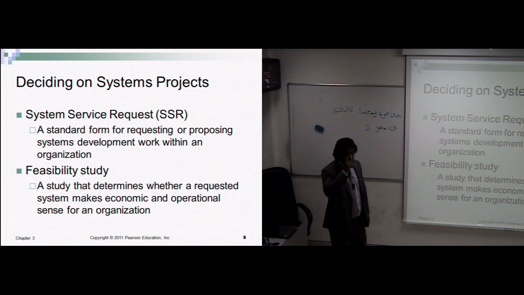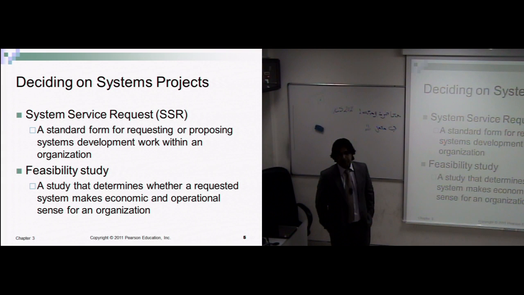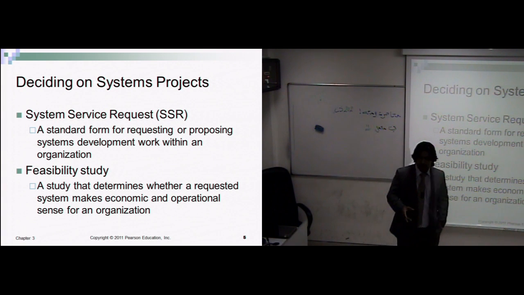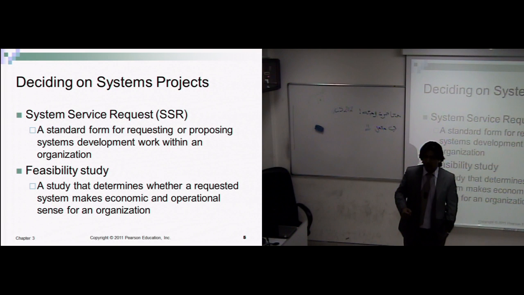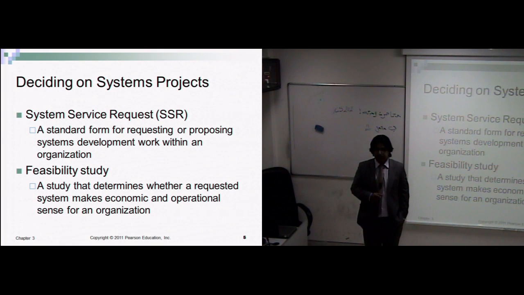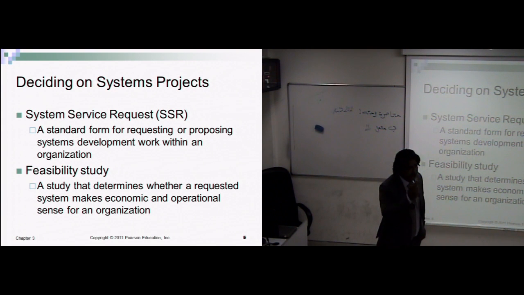Then, along with the service request, they need to do some feasibility. If I go to the company and ask them, can you develop this information system for me? The company will not say, oh yes, we will do this for you. They will first take care. A service request is to put an order, to ask for a certain service.